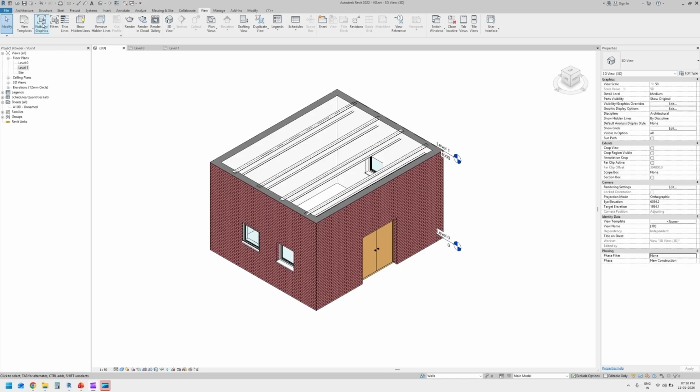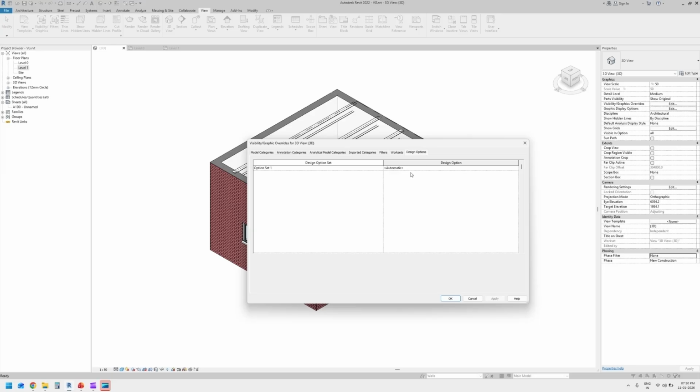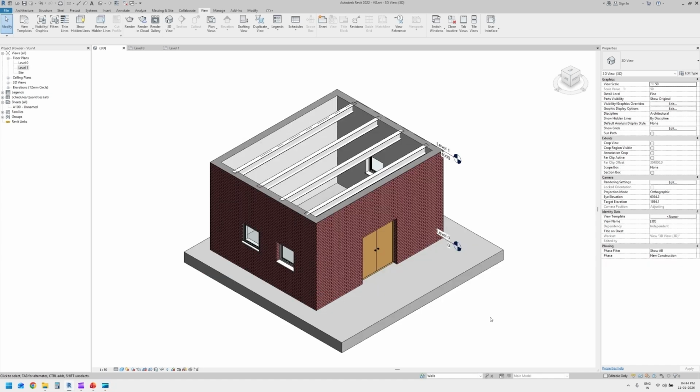So go to visibility graphics, and within design options, it is automatically picking the primary set. We have done the floors in secondary. So in your projects, you must try switching between multiple design options to achieve the desired output.